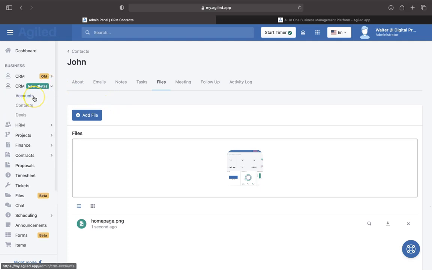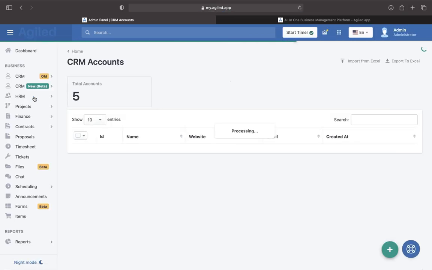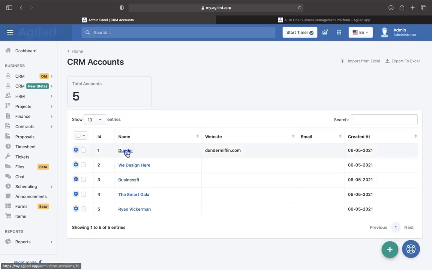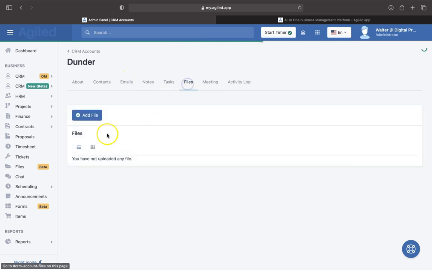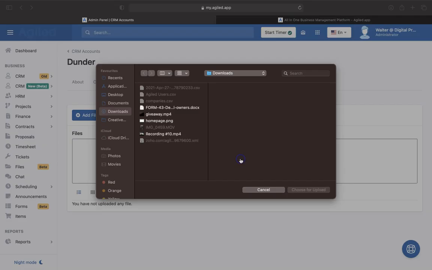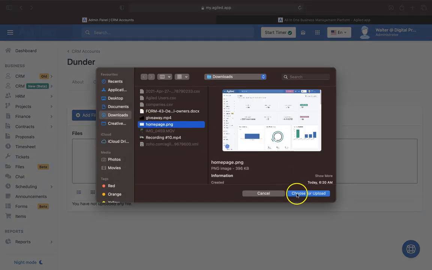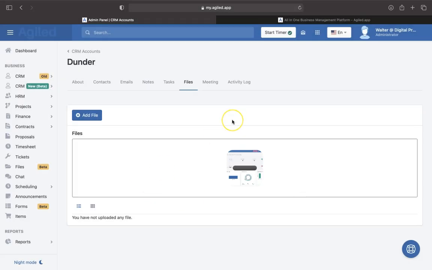Now I'm going to add files in the accounts. I'll go to accounts, choose an account, and similarly go to the files tab, click on add files and select files, and files will be uploaded here. So this is how you add files for accounts and contacts in the CRM.